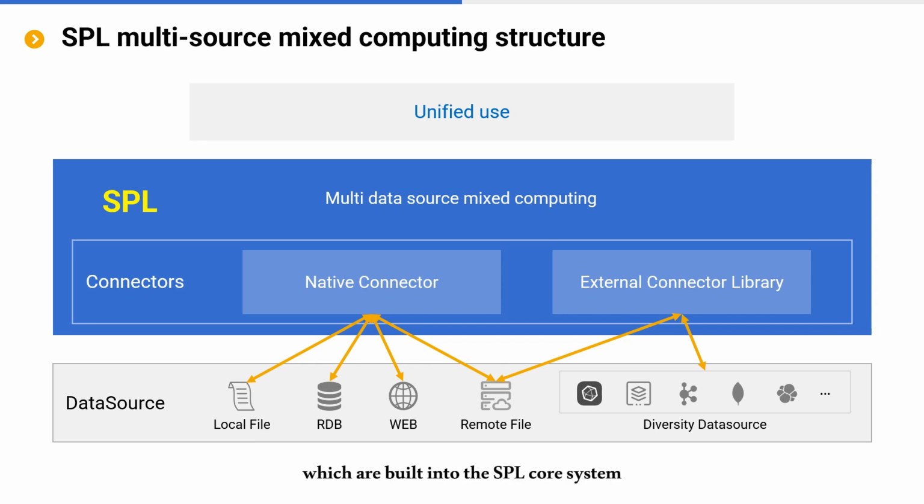Native connectors, which are built into the SPL core system, include common data sources such as RDB, text, Excel, JSON, and other local files, as well as HTTP data sources. In contrast, external connectors encompass diverse data sources like MongoDB, Kafka, Elasticsearch, and cloud storage, which are not part of the SPL core system and require separate deployment.